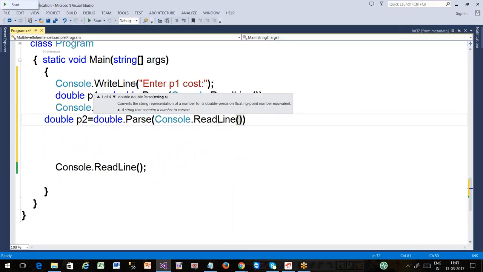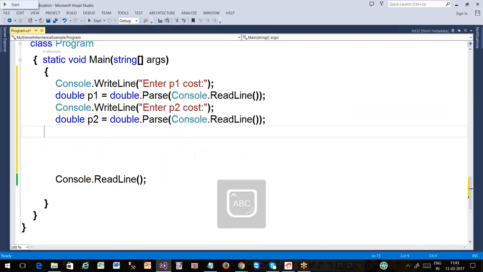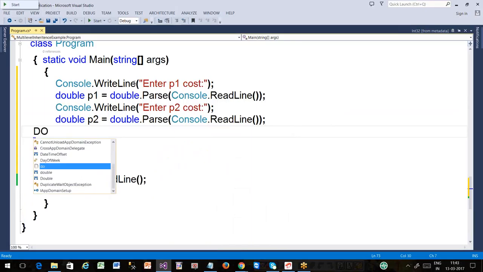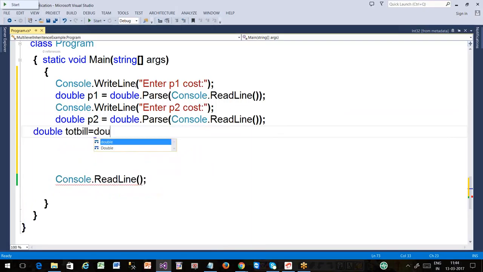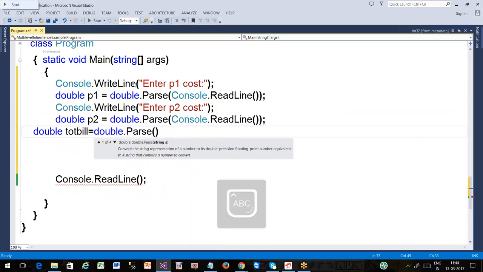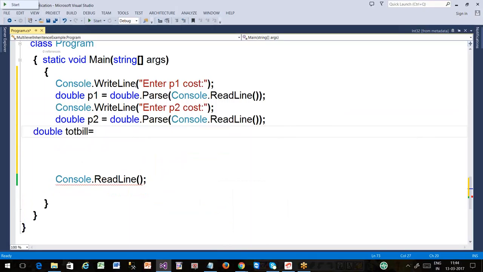Yeah, P2 cost. Come and tell me. double p2 = double.Parse(Console.ReadLine()); And now tell me guys, next, hello, double totalBill = p1 + p2. Total marks, sorry, total bill.